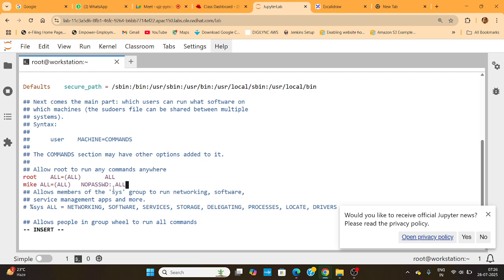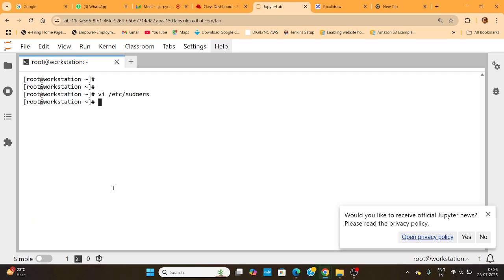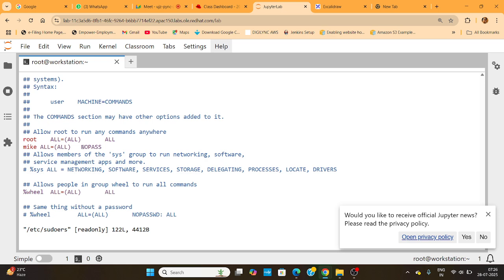Okay, let me do something. Let me make a mistake wantonly. The file allows us to save the content. Actually, I made a mistake. It is not proper syntax. I have not followed proper syntax. How should it be actually?